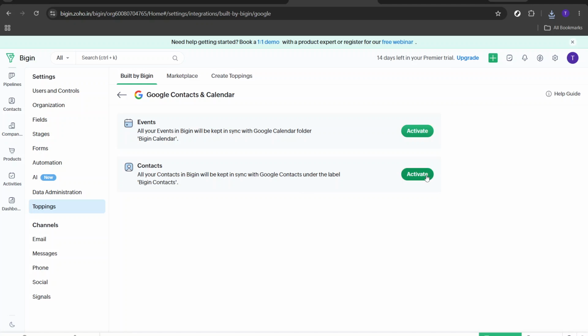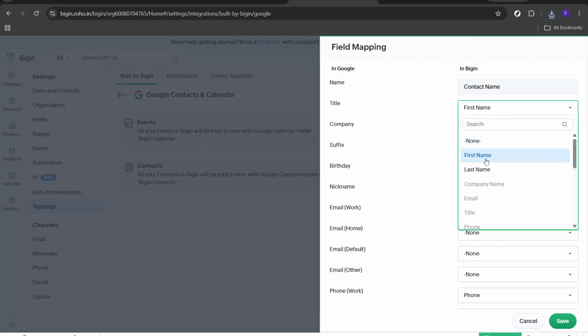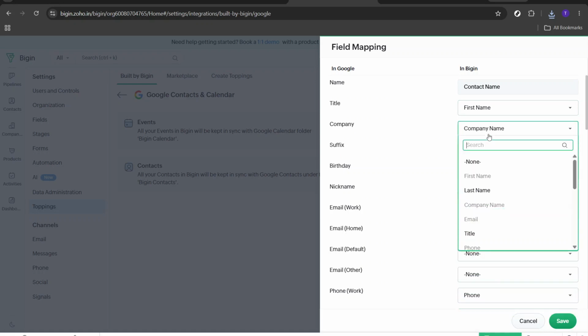Here, you'll find the Deactivate button associated with the Google Contacts link. Clicking Deactivate will stop the process that shares and syncs your contacts between Google and Bigin. Once you click Deactivate, a prompt will appear to confirm your decision. The prompt is designed to make sure you understand that deactivating this feature will stop the synchronization of contacts between the two platforms. Go ahead and confirm this action.